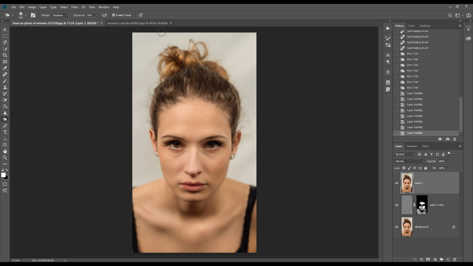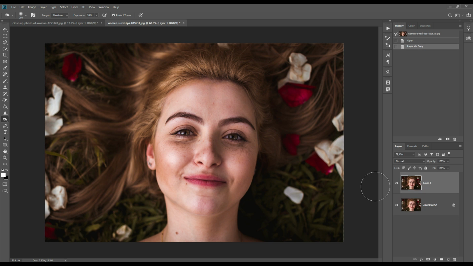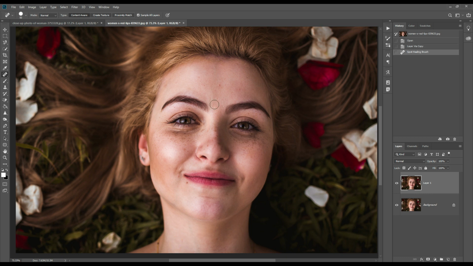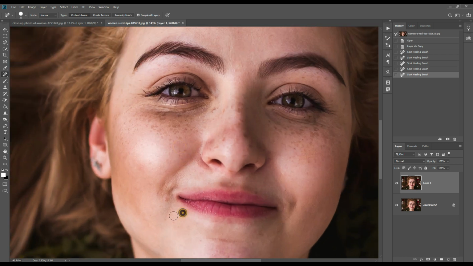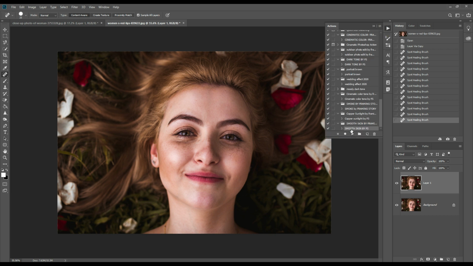Now we'll see how it works with a complicated image. This is a really complicated image. We'll try it on this one. For this we'll just simply copy one layer and remove the biggest spot, so it will help us to get a better result. As this is a really complicated image, let's check how it works. Now we'll run our smooth skin action. Just play.